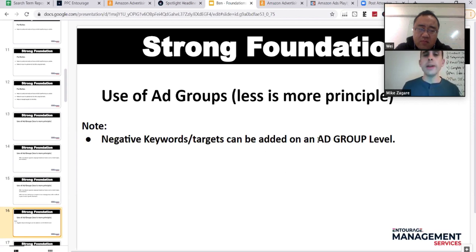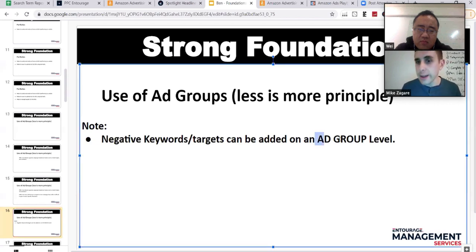Now, I recommend that if you have multiple ad groups for your campaign, make sure that you do your negative exacts on an ad group level, because you want to be very precise in your optimizations. You don't want to be global. You don't want to tell Amazon that this isn't working for the entire campaign. You want to find the ad group where it's not working and say, in this ad group, I want to do a negative exact. So keep that in mind. You could do a negative on a campaign level or an ad group level.